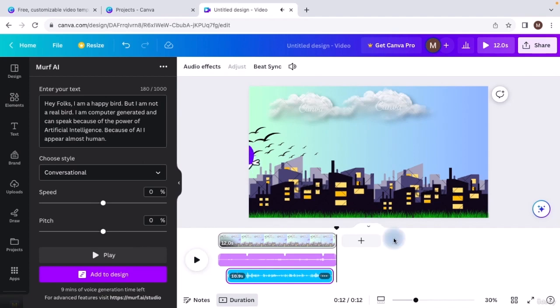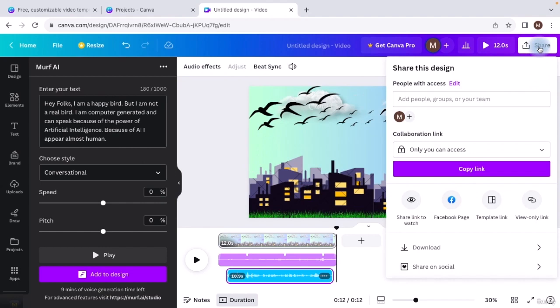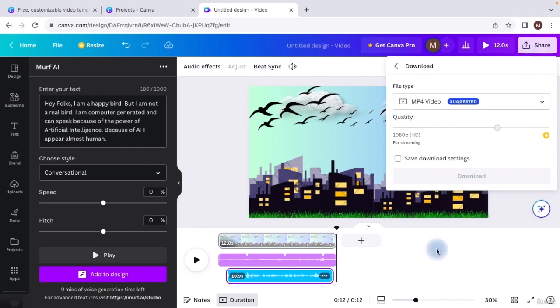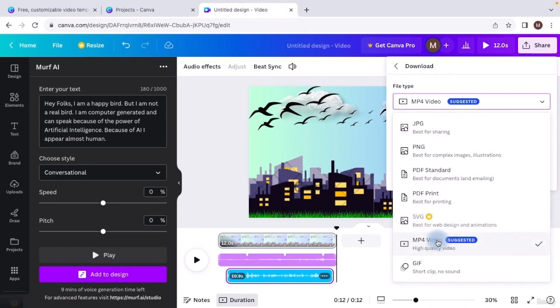Perfect. So we now have an animated scene, and what do we do with this? Well, we go to share, we click on download, and we download it as an MP4 video.